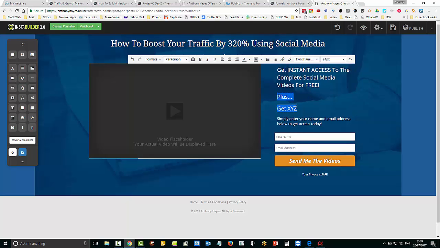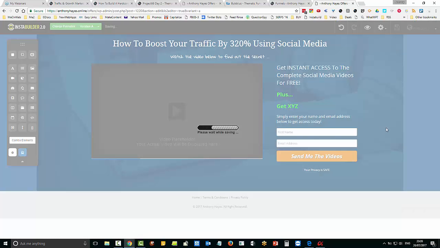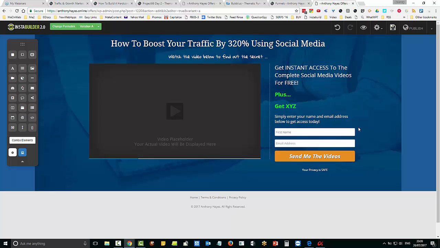I like to make this a different color. I just highlight this, and we can go to the color. I'll choose a bright green. I can make it bold if I want to. Okay, and you can see it stands out, and then we can just simply click on save. Okay, you need to go and do your opt-in forms and stuff like that as well.